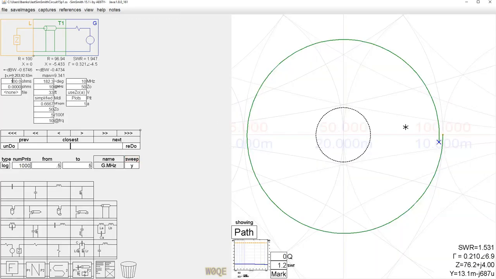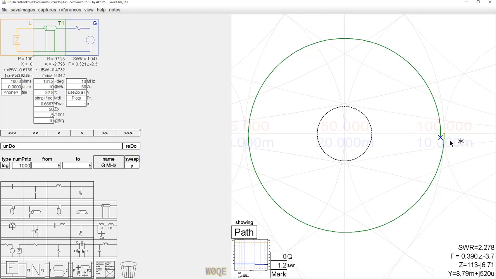So let's look at what we would get if we did this in version 15.1. In version 15.1, we get 96.9 minus j5.43. Between version 14 and 15, the simplified model had been changed a little teeny bit. Now, what would it take in the simplified model to make it match what we got in version 14? Well, if we take this length here and make it 32.8 feet, that's pretty darn close. So we take 0.2 feet off of this piece of coax, and we get the same result.